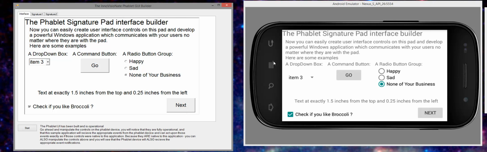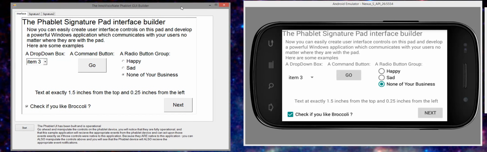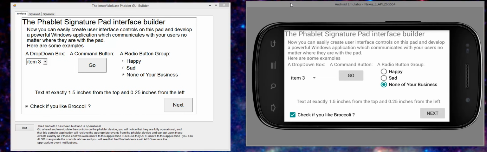But more importantly, I think, is that what we're doing here is negating the need to actually develop an Android system when you already have a perfectly functional, tested Windows system with all your logic in it. All we really need to do is share its user interface on the phablet or Android device.